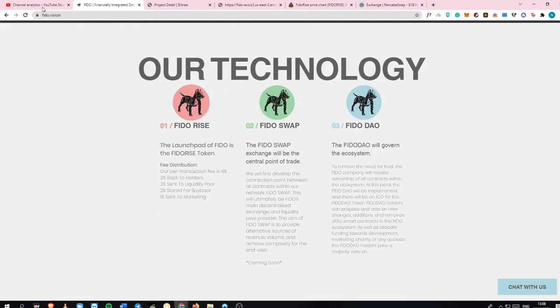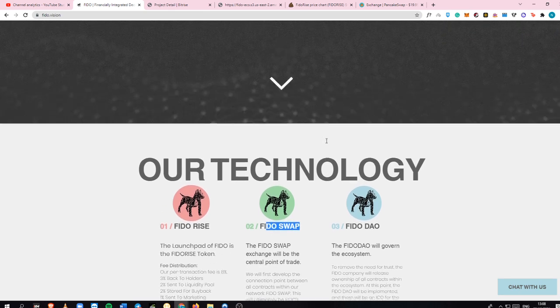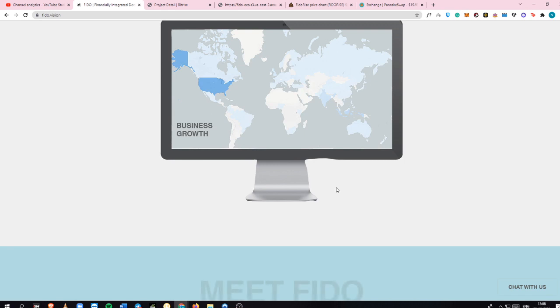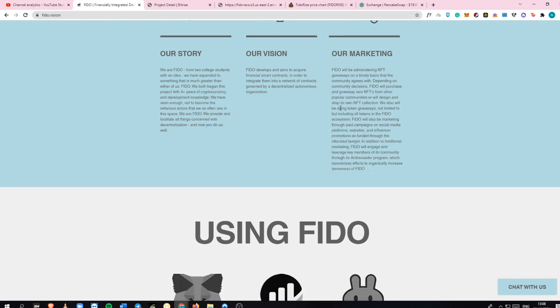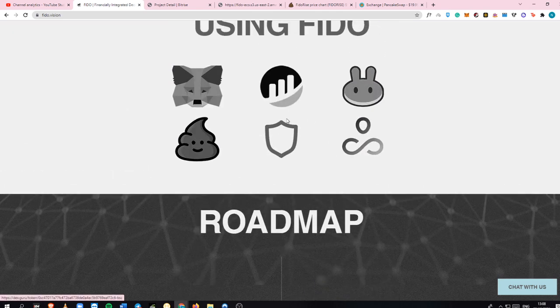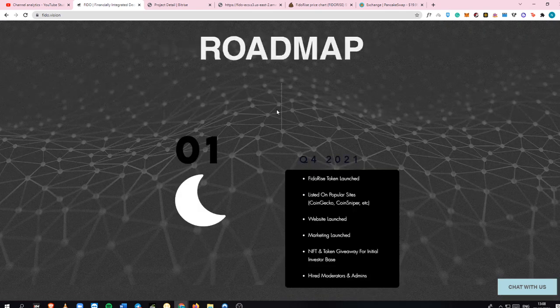Okay, so this is the technology that they have. It is actually under FIDO Vision. They have FIDO Rise, FIDO Swap, and FIDO DAO. Since this is a launchpad, there is actually a certain technology inside this project as well. They have their vision to acquire financial smart contracts in order to integrate them into a network of contracts governed by a decentralized autonomous organization, which is the DAO. And you'll be able to buy it, and also this is verified.